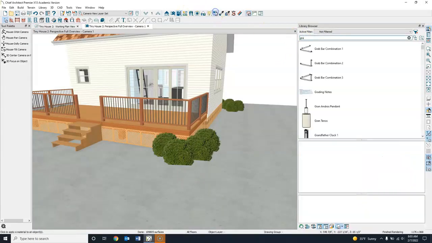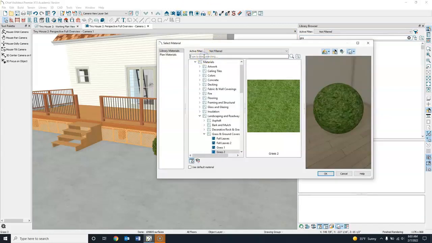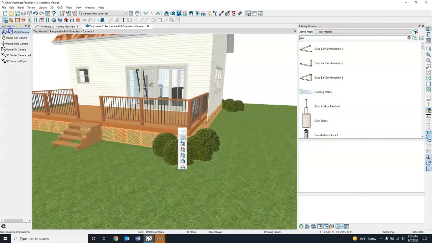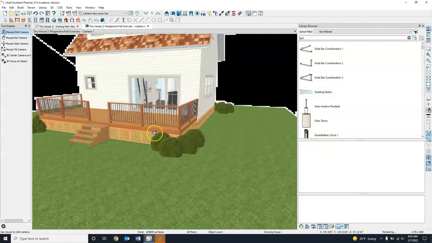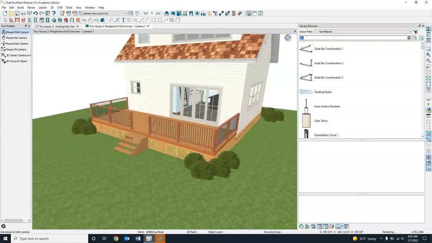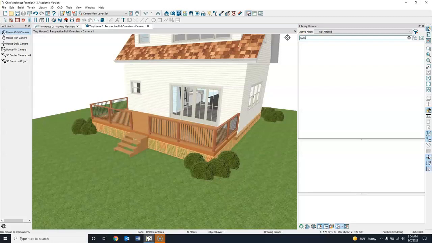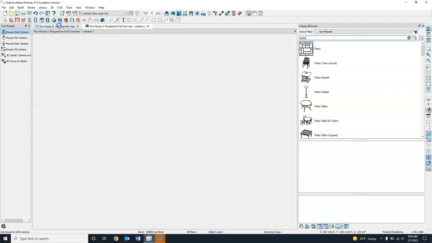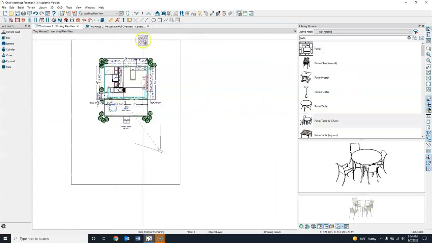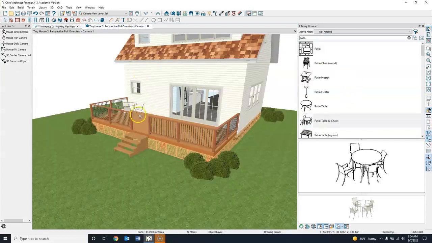So I can come back in here with the grass again. Well, let me get my material painter and do it that way. There's that same grass material. Okay, just paint that. There we go. We're back to where we were before. So I've got these bushes in here. Other things we can do, patio furniture. So let's type in patio and see what comes up. So all kinds of stuff. How about this patio table and chairs? I will come over here to my floor plan view and let's go ahead and put that up there. I think that looks kind of nice there.